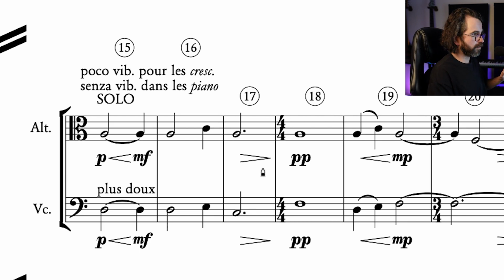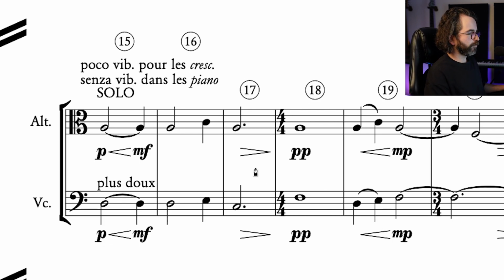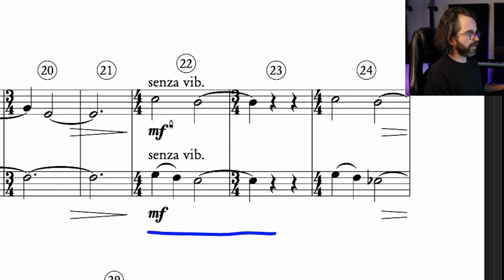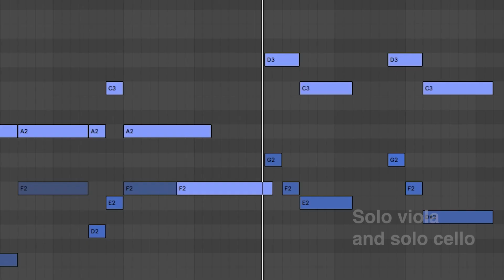And this was all the idea of Michel Corriveau, which I brought into the arrangement. And you can really hear it here in bars 22, 23. There's no vibrato here.